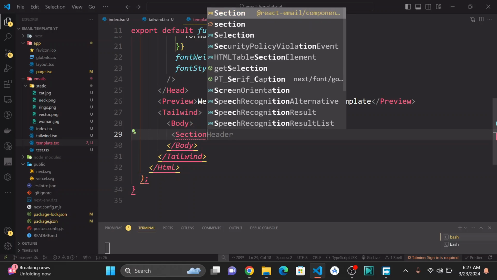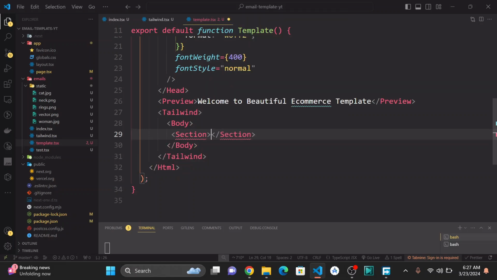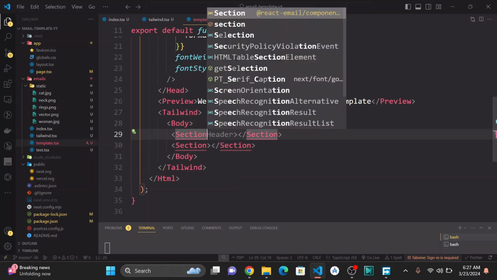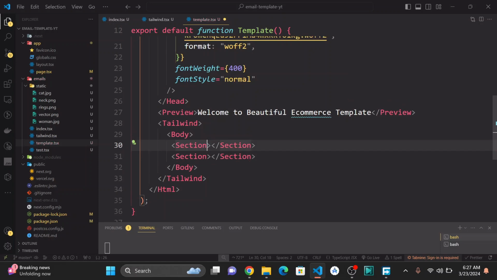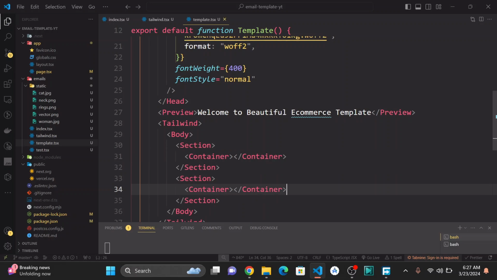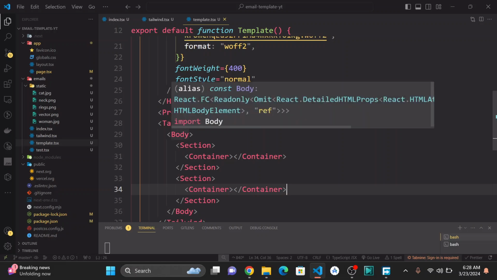Section, and another section. So we have 2 sections, just like this. Get it from the React components. Then inside here you can now specify the containers, just like so. So this is a good structure right now. This is a good structure.